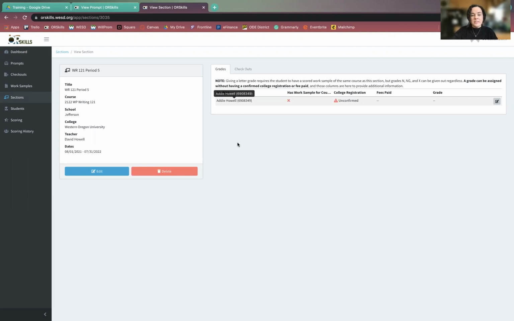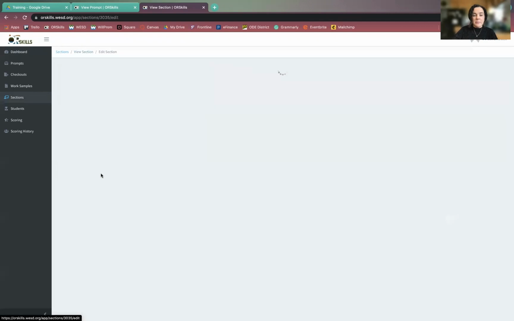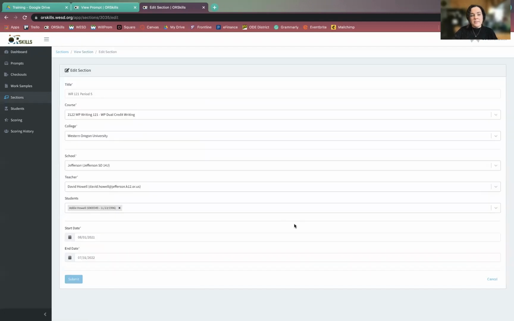Again, it will have a list of your students that you've added to your section, but let's say you have a student who was not in the section when you first created it and you need to add them. To do that, you will hit the edit button and it will take you back to the page where you entered in your initial information for your section.